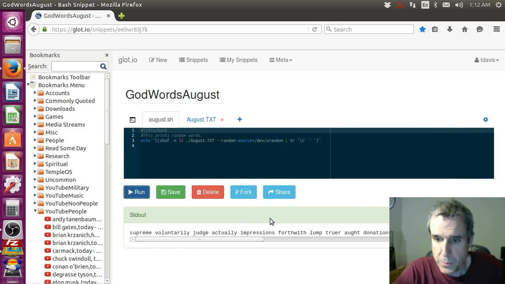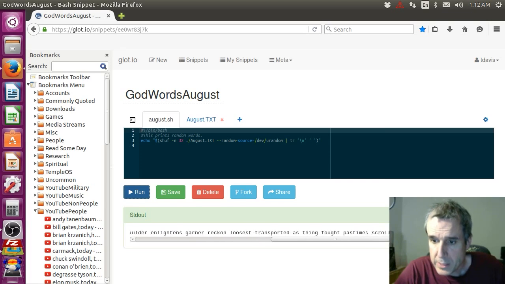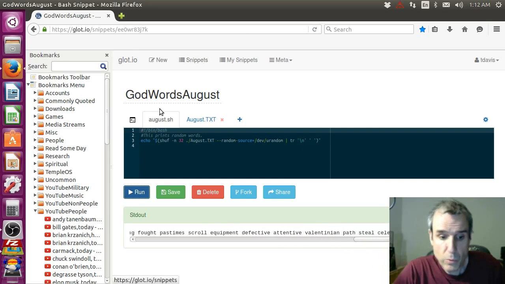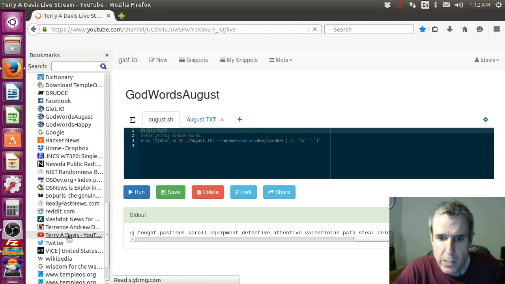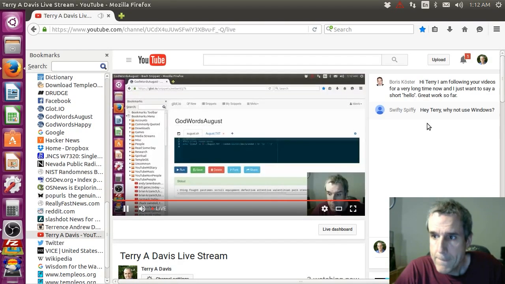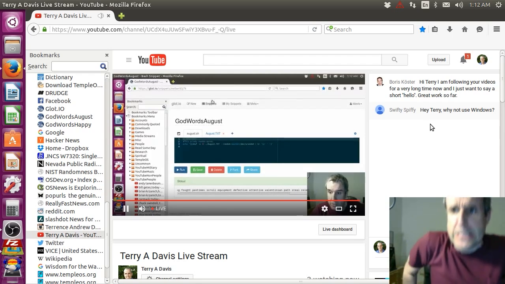Forthwith, lump, truer, odd, donations, demander, shoulder, enlightened, garner, reckon, loosed, transported, as thing, fought, pastimes, scroll, equipment, defective, attentive, Valentinian, path, steel, celebrated, protaceous, slept, quarrel.